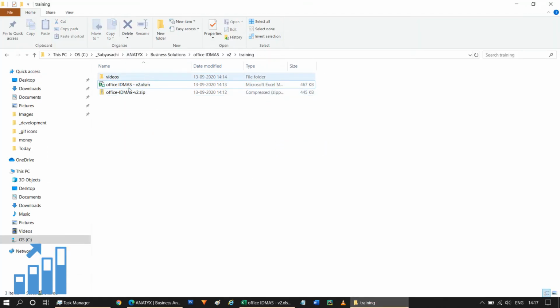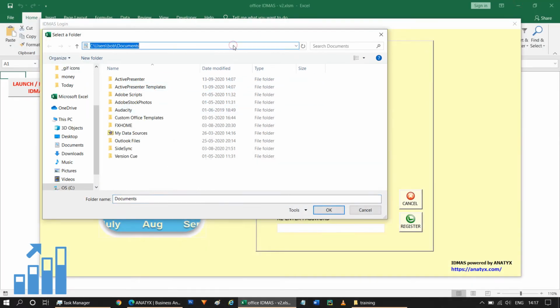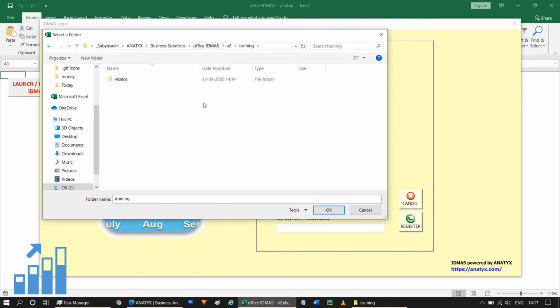Select data folder. Now let me just make it simple: I will try to create the data in this folder itself. So let me just copy this URL, put it over here, hit enter. It is at that same location. So I can do it this way, or the other way is you just browse from this location and select the location where you would want to have this file stored.